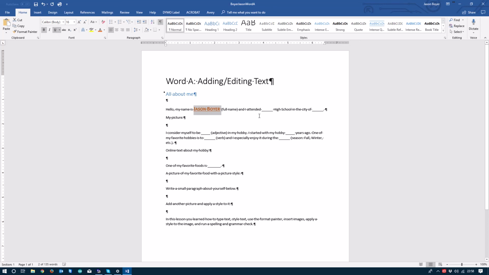So now, we've changed some formatting. We've looked at different ways to undo and redo formatting changes. Now I want to fill in the other two blanks. It says here, I attended blank high school. I'm going to put the name of my high school. And the way that I do that, instead of highlighting the whole block, I can simply double click it and it will highlight just that word or just that block.